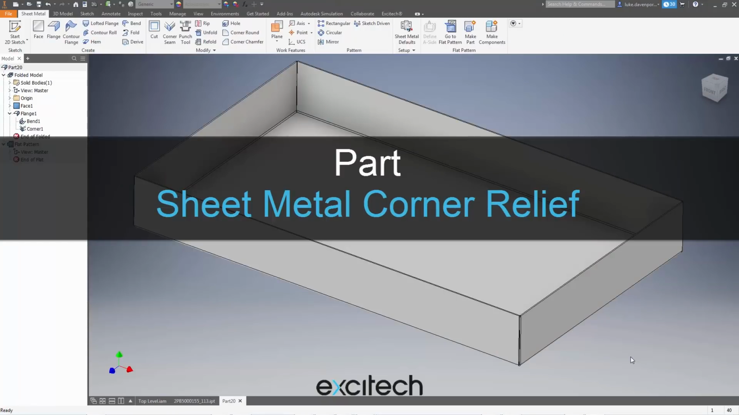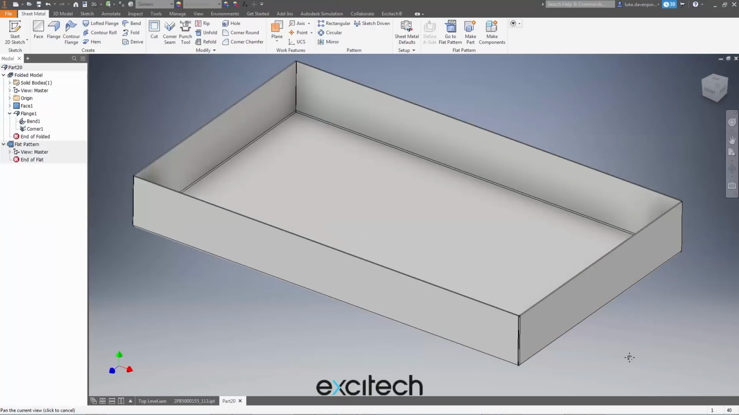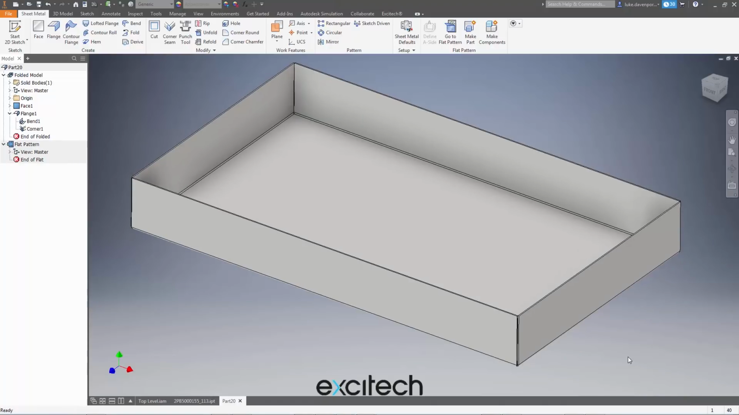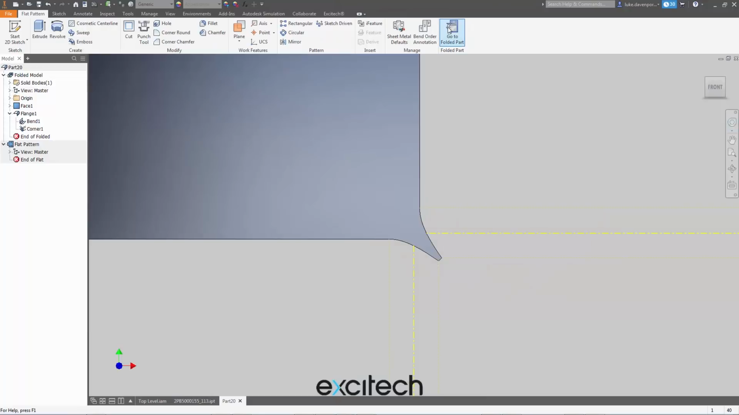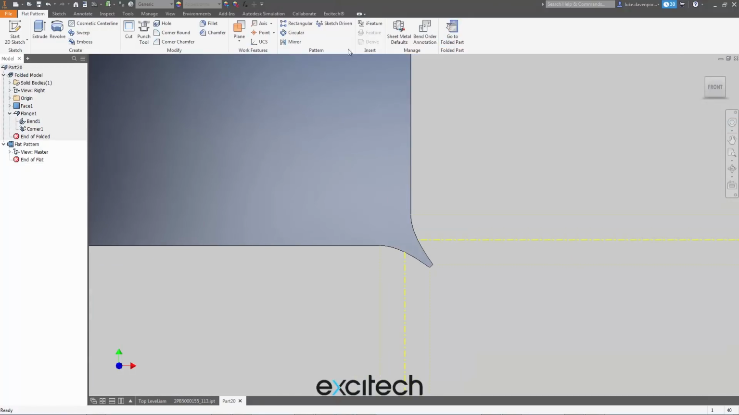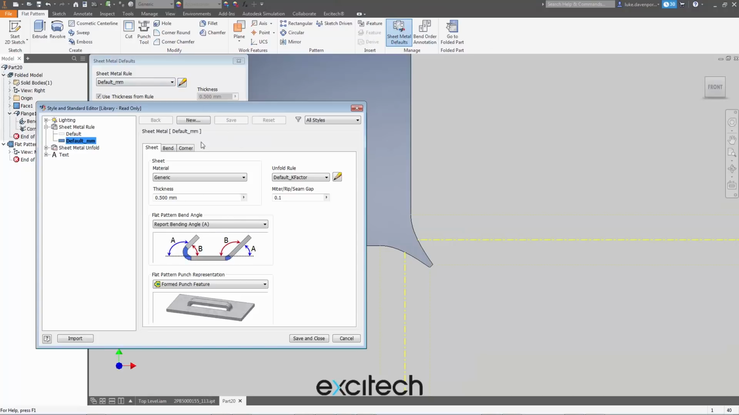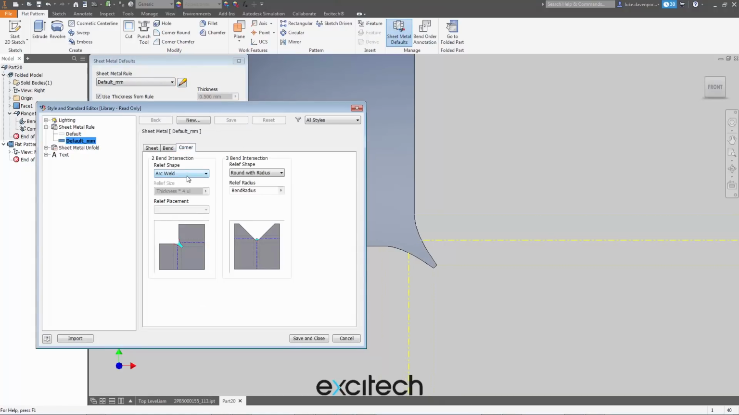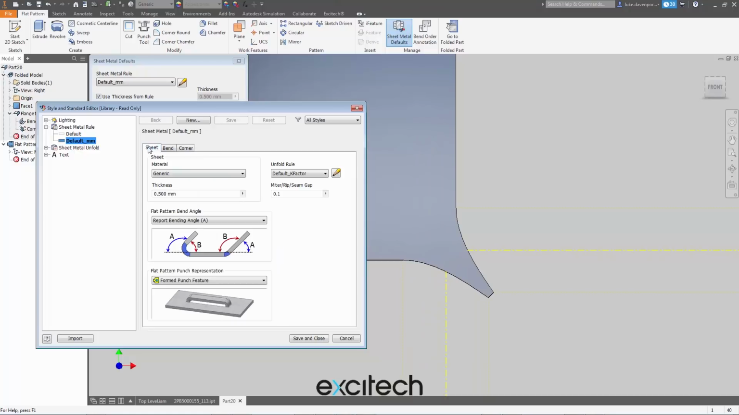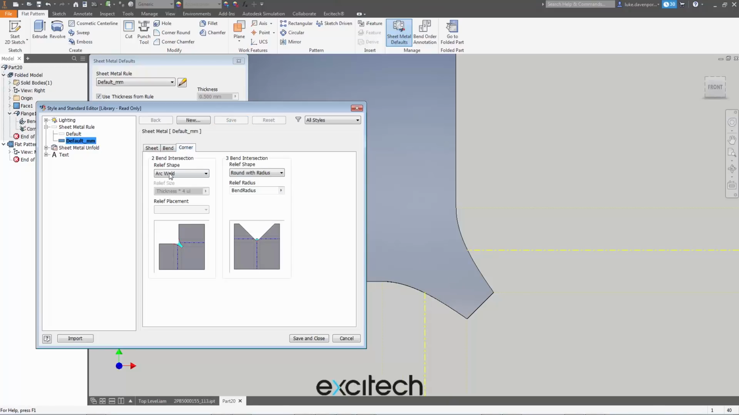If you're using sheet metal in Inventor 2019, you might be interested to learn of the new corner relief for tube end intersections. If I go to the flat pattern here, this is an arc weld corner relief. If I go to the corner settings here, let's make the gap a bit bigger so that we can actually see what's going on here. If I just save that. So this is an arc weld corner.